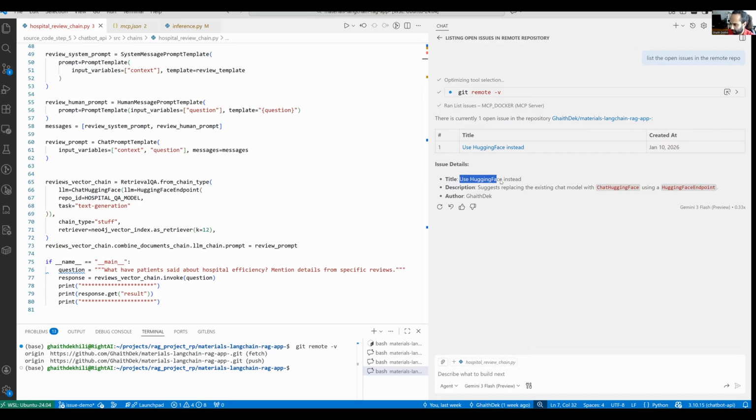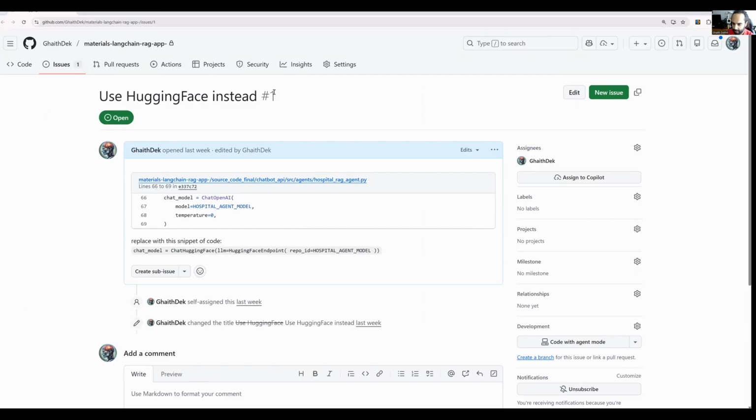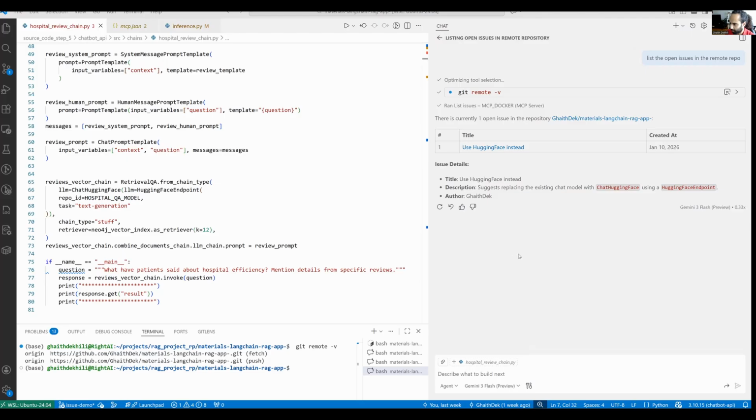We have the name of the issue, the description, who created it, and if we click on the link, it even takes us to the issue itself, which is here. This is wonderful, guys, isn't it? So thanks to the connection to the GitHub MCP tool, which is running locally in Docker, the agent has access to the needed information related to the created issue.